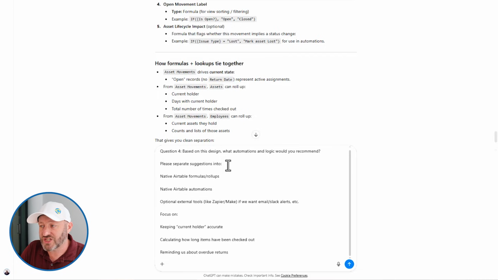Please separate suggestions into, here's an important key takeaway, native Airtable formulas and rollups. These are not technically automations. These are calculated fields. They are giving us an output based on how things are interrelated in our system. The other one, native Airtable automations. So we're breaking these out into two separate things and saying, do I need to build an automation, or is this a formula or a rollup field where I inherit information or knowledge about something in my database?